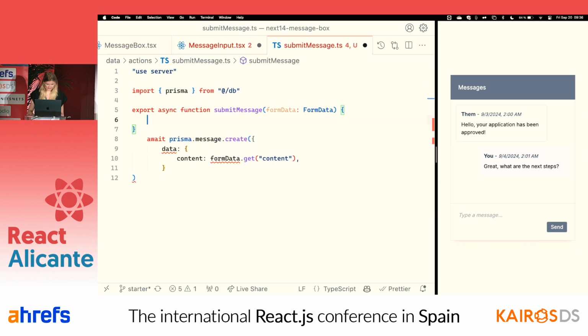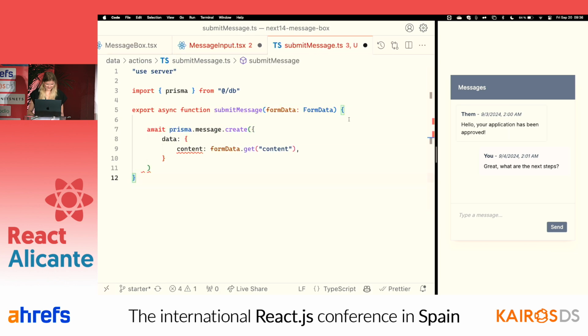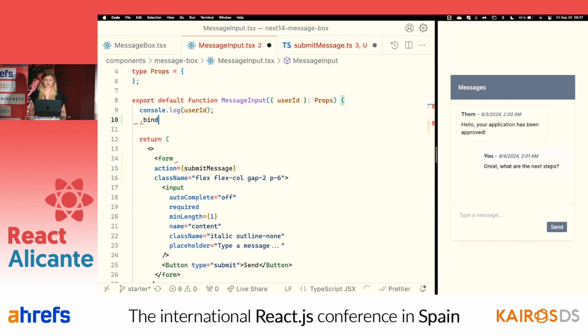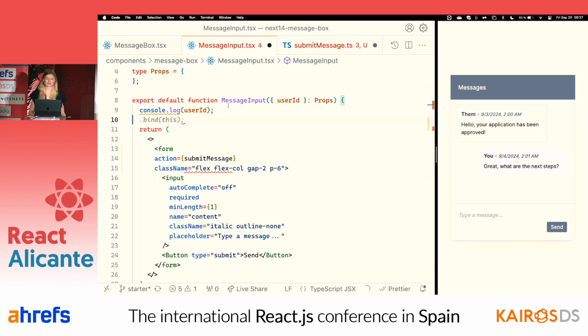Sorry, this is supposed to be like that. Content, and then we're going to type this as a string for now. And now I need also to make a created by ID here. So I need to somehow pass an additional argument to the server action. And you can do that in a couple of ways. You could use .bind to make a copy of a function with initial arguments.